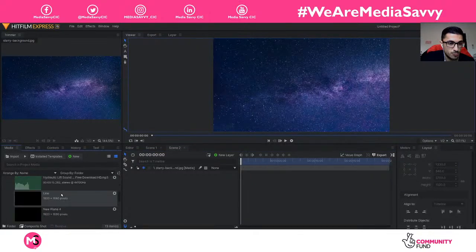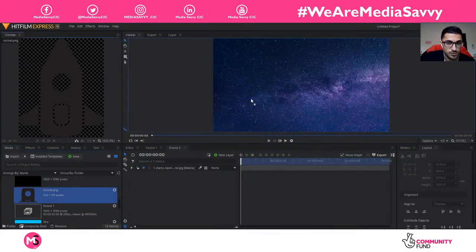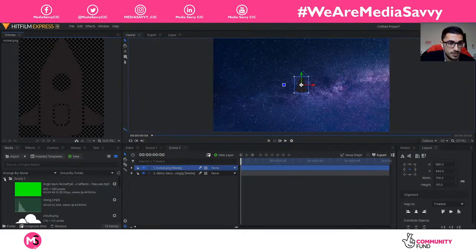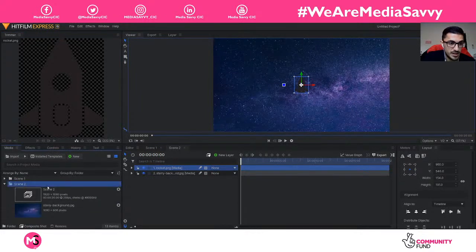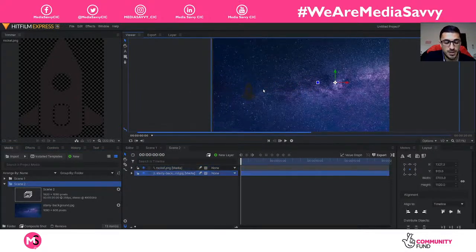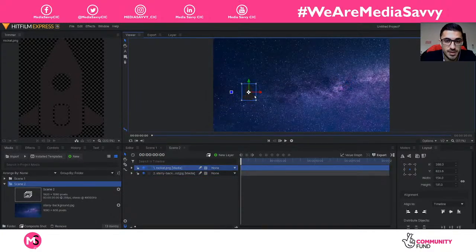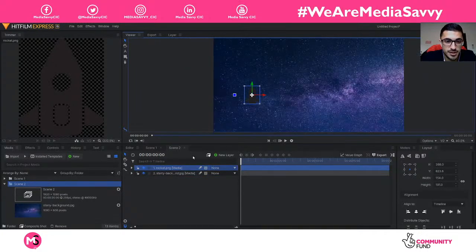So if I go back to my scene 1 folder, I can just grab that rocket and drag that straight in. Collapse my scene 1 folder again and go back to my scene 2. So quite annoyingly, it hasn't kept the anchor point the same. So again, I'm just going to scale my rocket up.